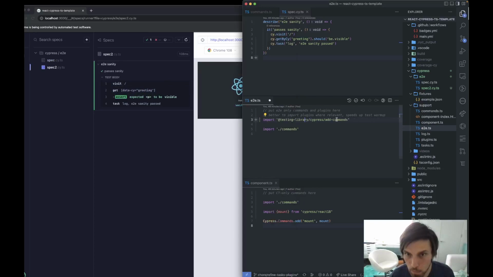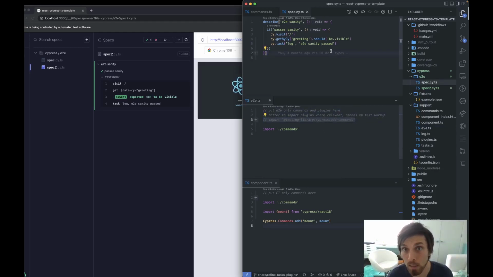So the point is, import them where you need them. Import them in the spec files versus dumping everything in the commands, e2e or component file. If it's in the commands file, it's worse because it's also going to slow down component tests. If it's in e2e, it will slow all the e2e tests. So what you want to do is do this at the spec file. Let's say if I'm using testing library commands, in this spec I would just import it right there. That way, not everything has to be slow.